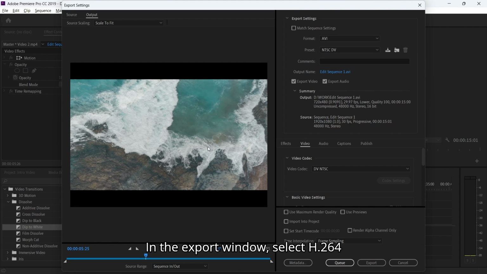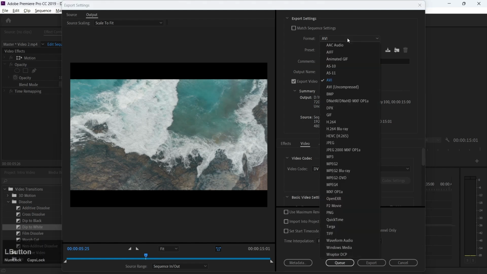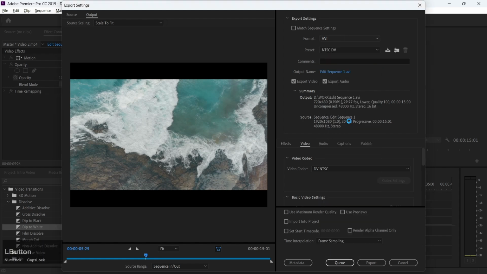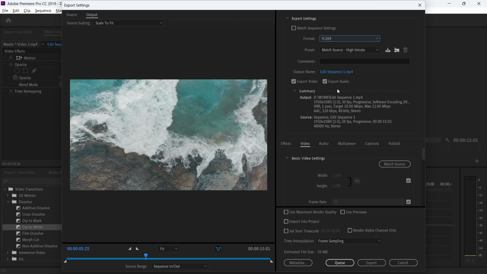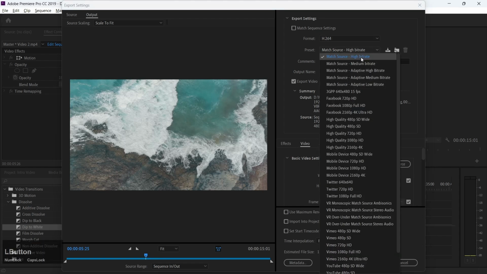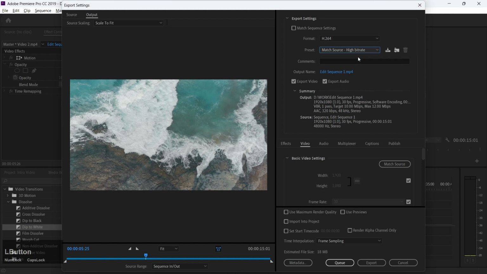In the export window, select H.264 for the format and choose Match Source, high bitrate for the preset. This will create a compressed file that works well for uploading to YouTube or sharing with friends. Once you have set your settings, click Export and Premiere Pro will render your video into a final file.